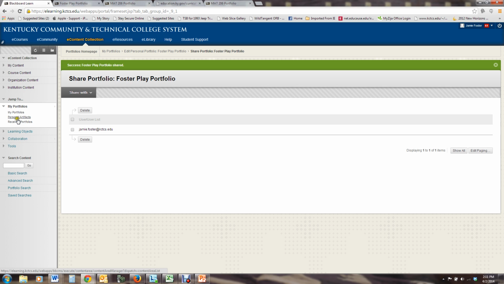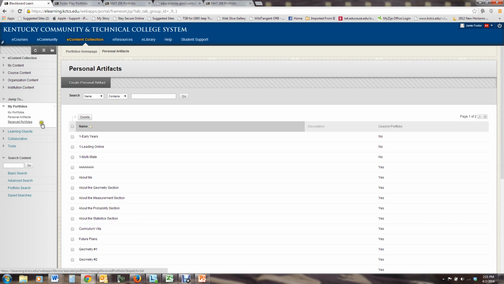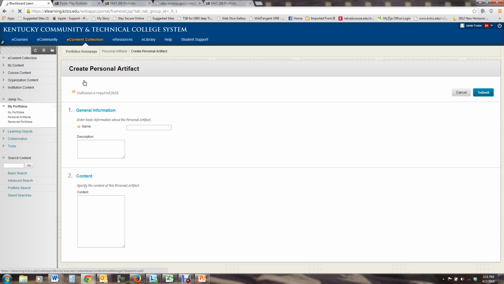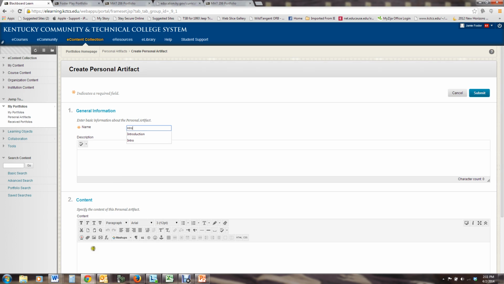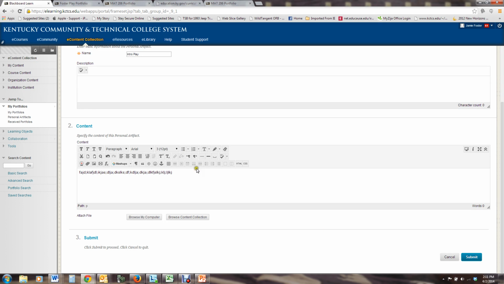Now you can then go into Personal Artifacts, and I can create an artifact, and I'm going to call it Intro. And I'm going to go Intro Play because I want to know which one it is. I've just got stuff here. I just want you to see that it's there. Now, if I want to center it on the page, then I'm going to hit this button here, Align Center. It's going to move it over.